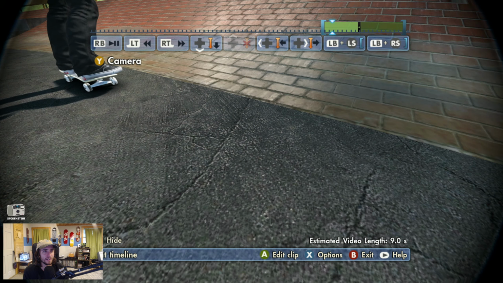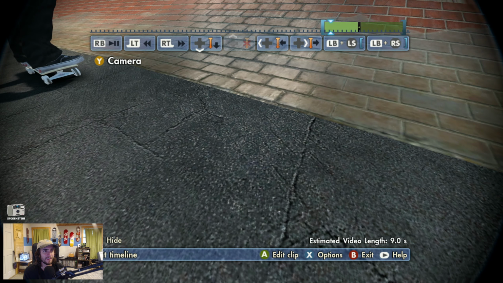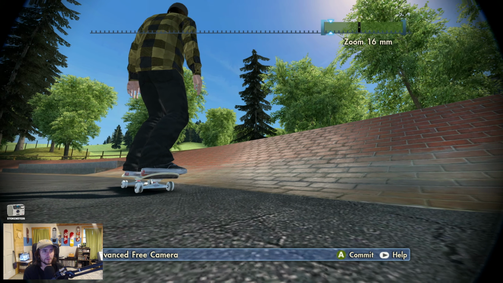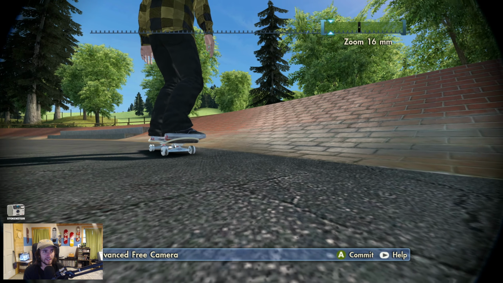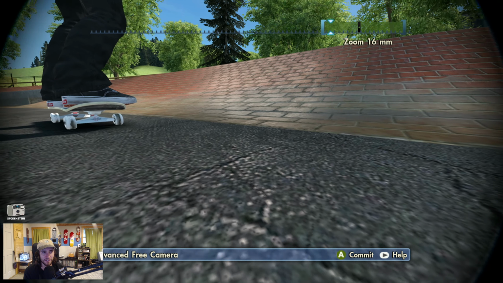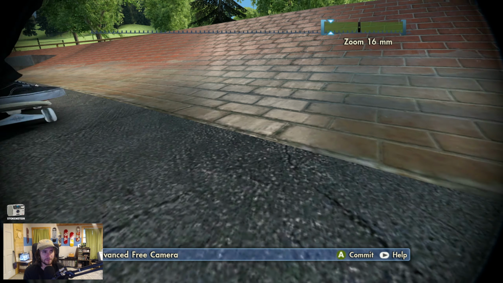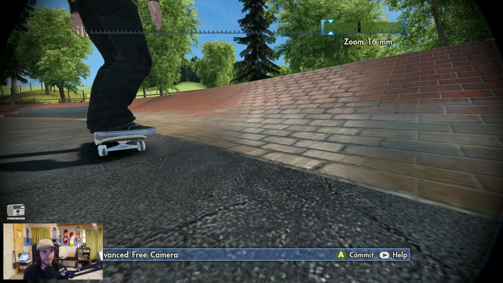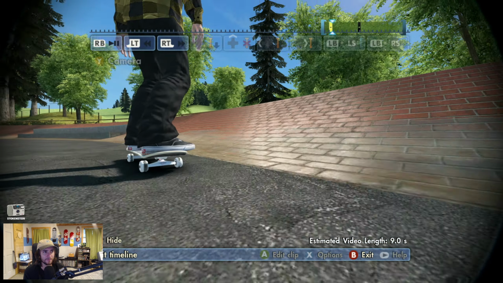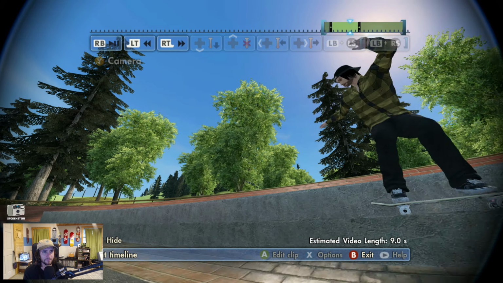Get about right here and drop it down. Get a little closer. You can still leave your skater kind of out of frame a little bit since we're still far away from that ledge. You know, maybe right here. You can go back and see how that looks. So see, there's the idea there.